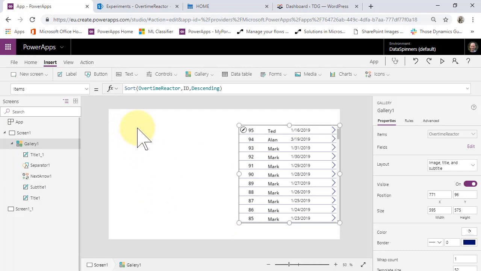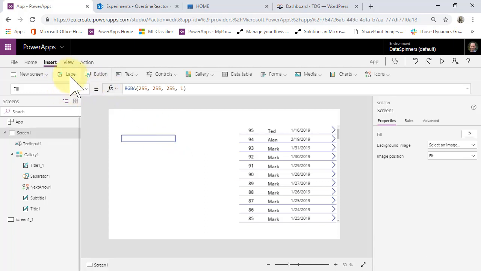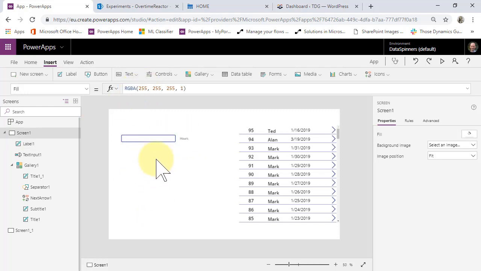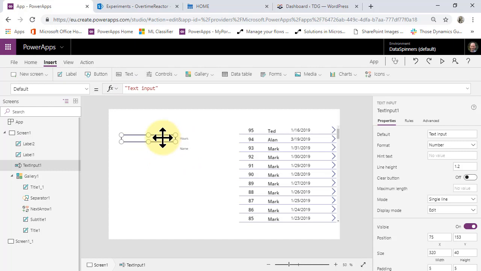So what we're going to do is put a text input where we enter, we'll do it as a number, and this is going to be our hours. It doesn't say hours though, of course, so I'd better put a label in there, and I'll get that one to say hours, and we'll put person as well, name. That's not going to be a number only, but we'll go with this.